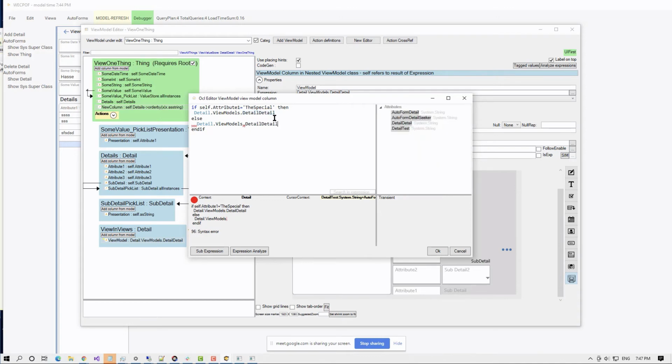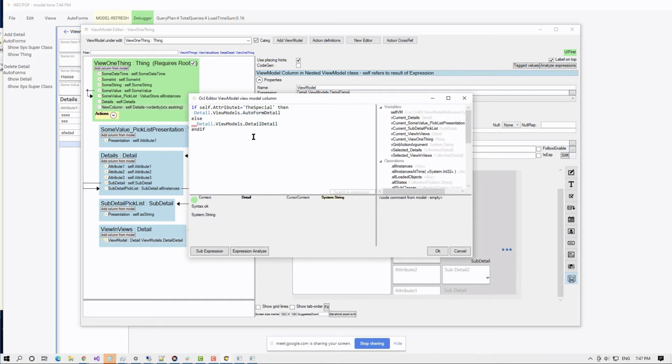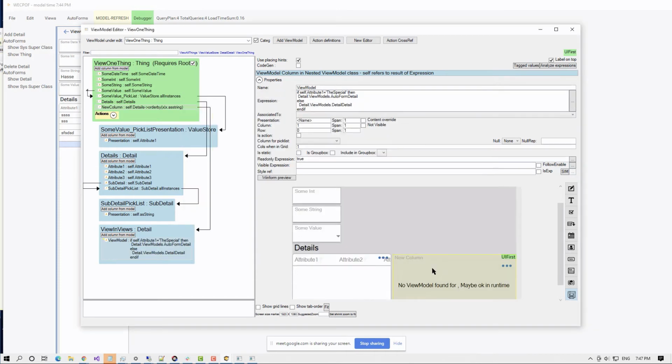Yeah, actually it's better to have that one there and have the autoform detail there. So that's an okay expression. If it's the special, it's gonna flip to that definition. So now it says, whoa, no view model found, which may be okay in runtime, because it can't make sense of this in design time.